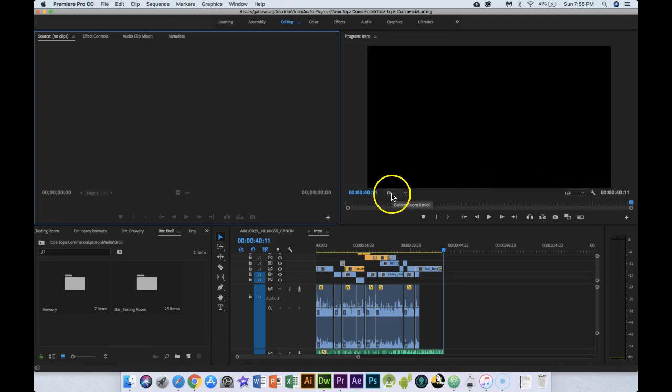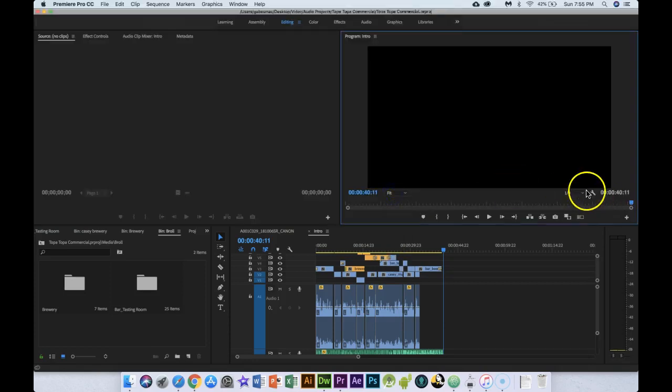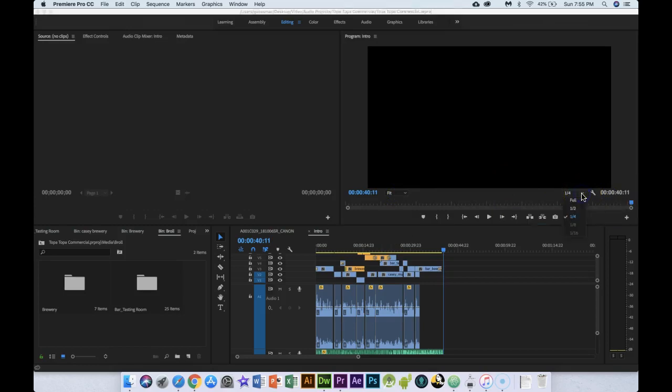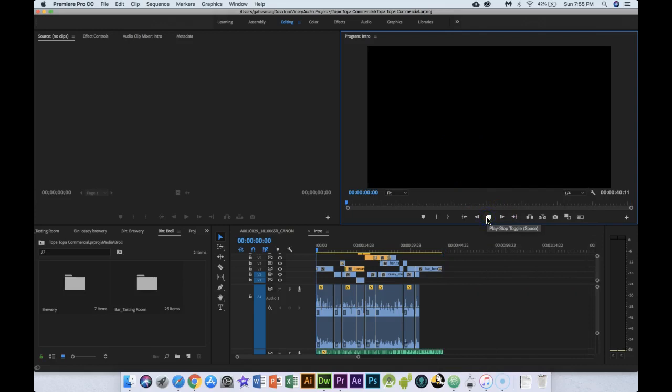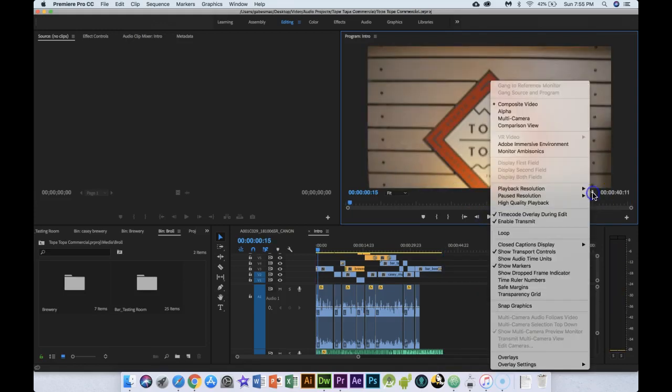This is the screen size, okay? Over here is your rendering. Okay, while we're watching it, we can have it at 1/4 or 1/8 rendering. We can also go in here and look at our rendering too. Playback resolution and pause resolution.